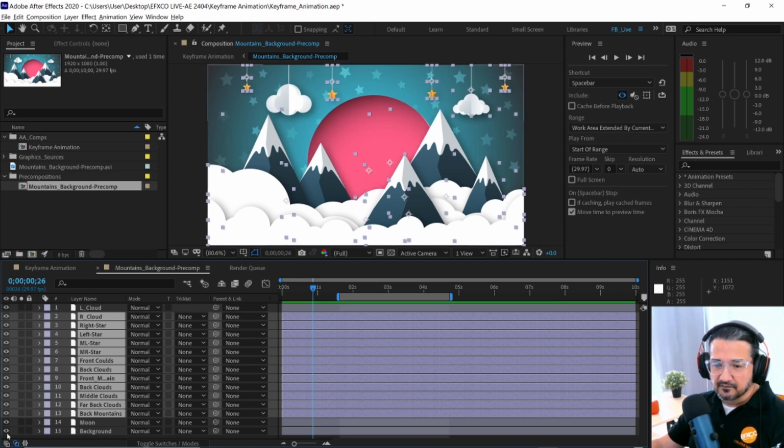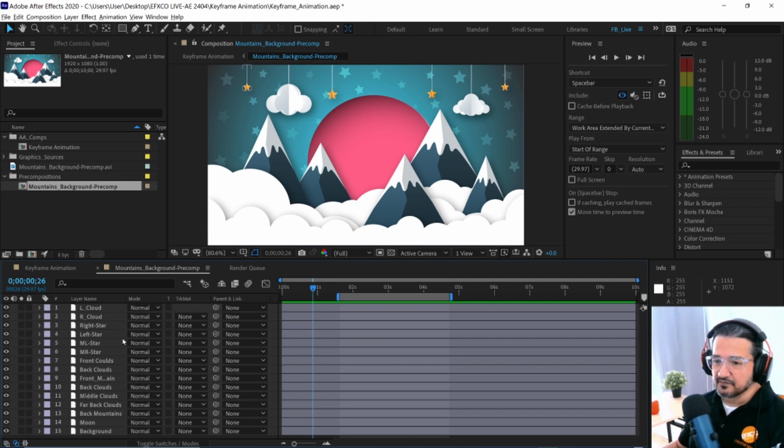Sorry, what am I doing here? I selected. Okay, if you want to deselect, it's Command or Control Shift A. Shift A is obviously to select everything. Control Shift A is to deselect.